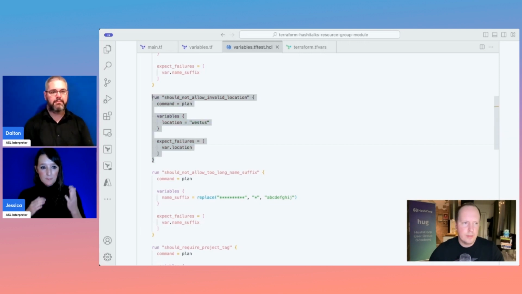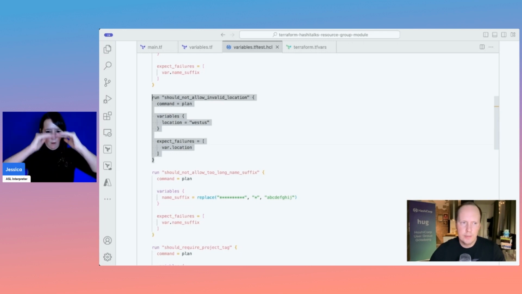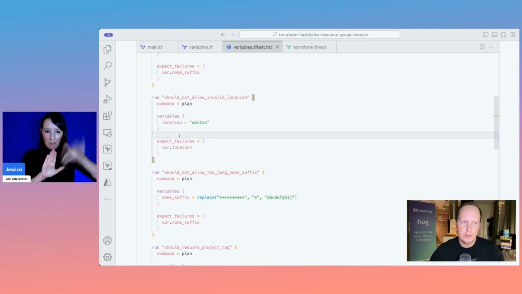We will come back to this in the fifth layer when I talk about policies, because this is one of those occasions where this shouldn't really be a test, it should rather be a policy.